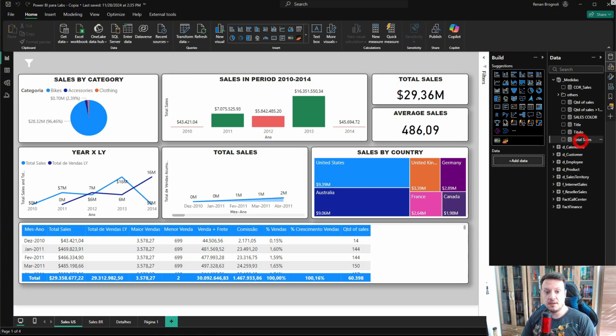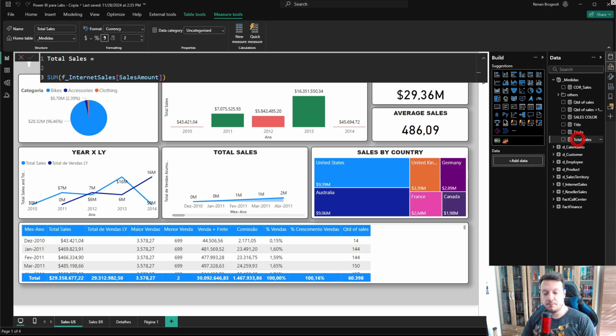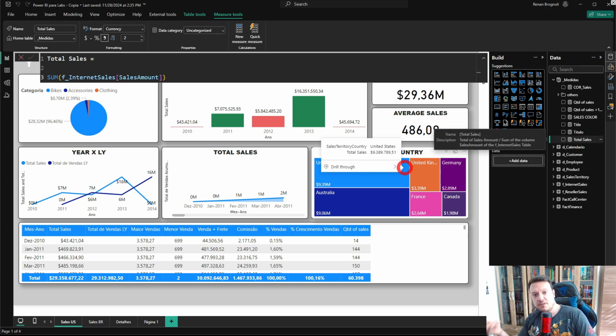So if we come here and you put your mouse above the measure, you see that now it's appearing. Total sales amount, and here is the explanation. Pretty cool, right? But let's say you have lots of measures and you don't want to write the translations yourself for each measure that you have. How can we improve this?